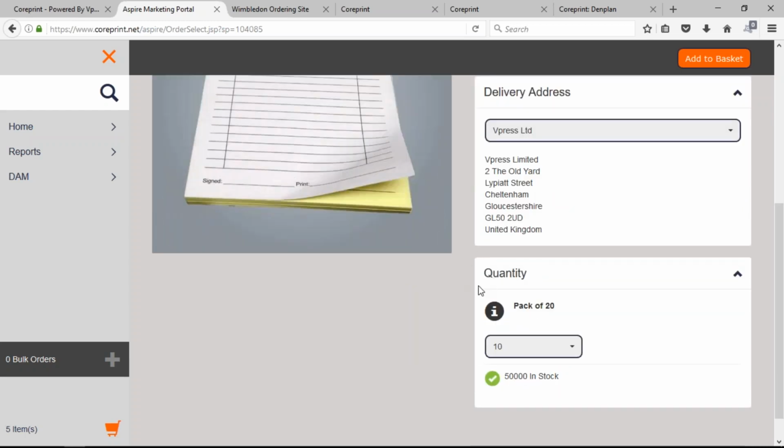What I'm also going to do is add some quantity. It's telling me it comes in a pack of 20. I have 50,000 currently in stock. That could be a virtualized figure within the system, or it could be being fed back from the MIS system at the printer or a warehouse system. I'm going to select a quantity. I'm going to order 25 of these items and add these NCR pads to my basket.